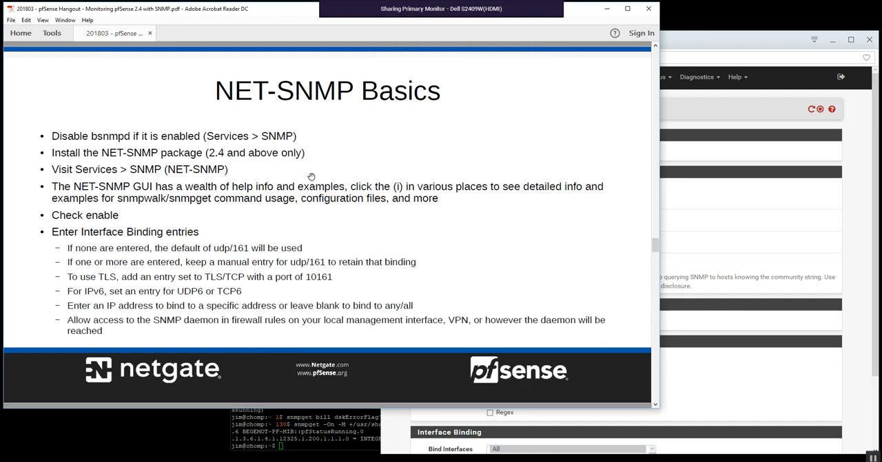Okay, so moving on over to Net-SNMP. If you're going to use Net-SNMP, the first thing you want to do is make sure that BSNMP is disabled. I mean, technically, if you're running them on different ports, you could leave both enabled, but I wouldn't do that if I were you. So next up after you disable that is to install the Net-SNMP package. So just go to System, Package Manager, Available Packages tab, find it in the list, install it.